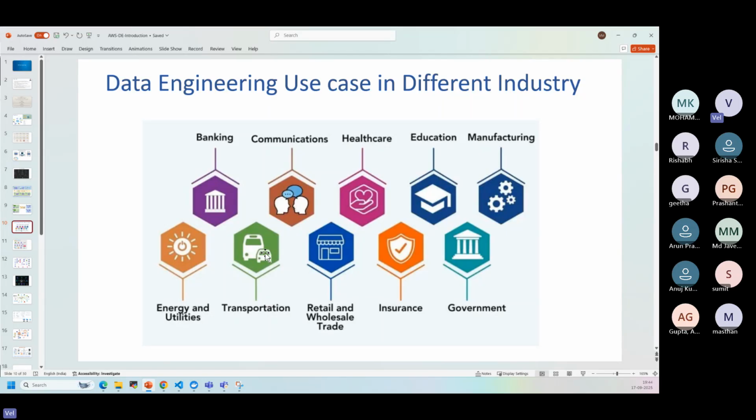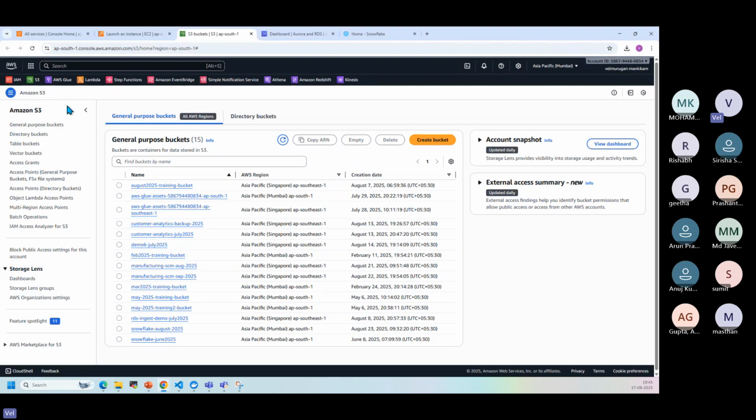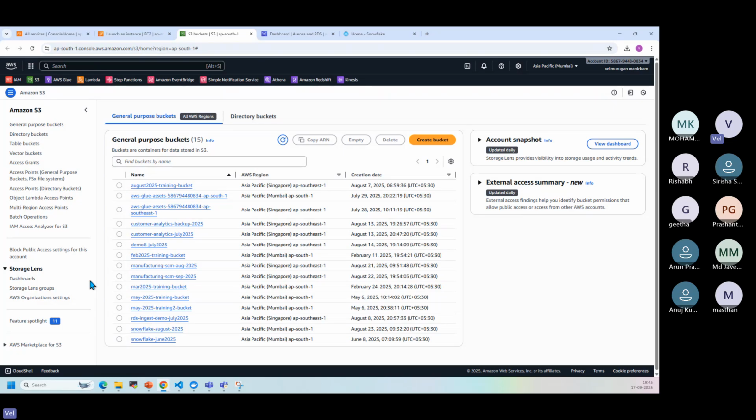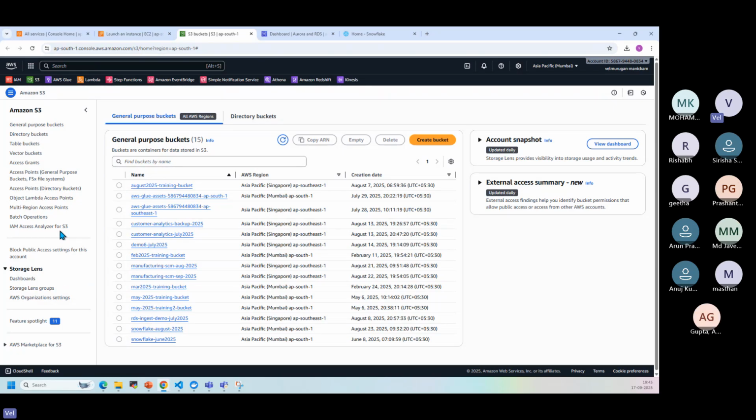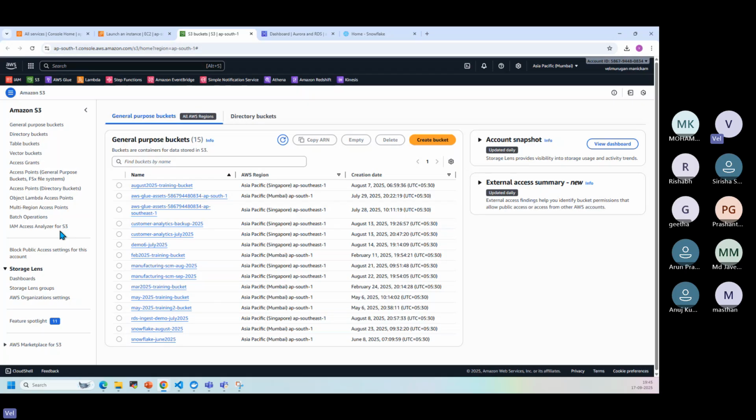So you have 200 plus sources. So you are going to collect the data, and I have to store it in a centralized place. So I can store it in S3. S3 is very cheap in AWS. For 1 terabyte of data, they charge around $20.